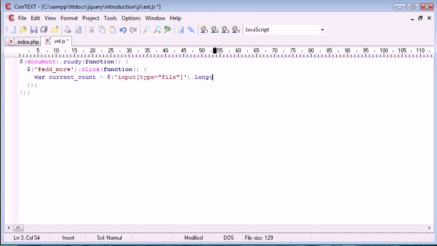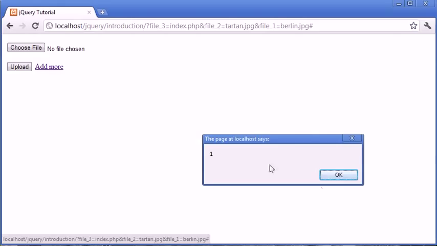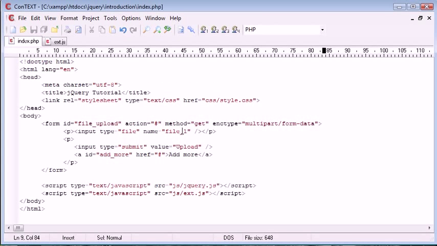At the end of that we just put length without brackets like this. This is just going to count the number of elements on the page. So at the moment, if we alert out current underscore count, you'll see that when we press add more we have the value 1. This means we can add a value to this, and the next file input we create can be file underscore 2, and then the next time we click add more, the count will be 2, so the next file will be file underscore 3. Hopefully that makes sense.